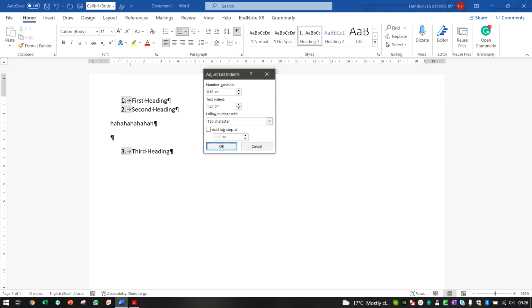So what have we done? We've right clicked on the number. We said adjust list indents. So the number position at the moment is at 0.63 centimeters. So that is about there. So that means where that is. But we want to align it to the left here. So you change number position to 0. And I like to say follow number with a space. So that means there's no longer a tab. You see that thing means a tab. So now we want to change that to a space so that it looks like a little dot when you're in the formatting one.